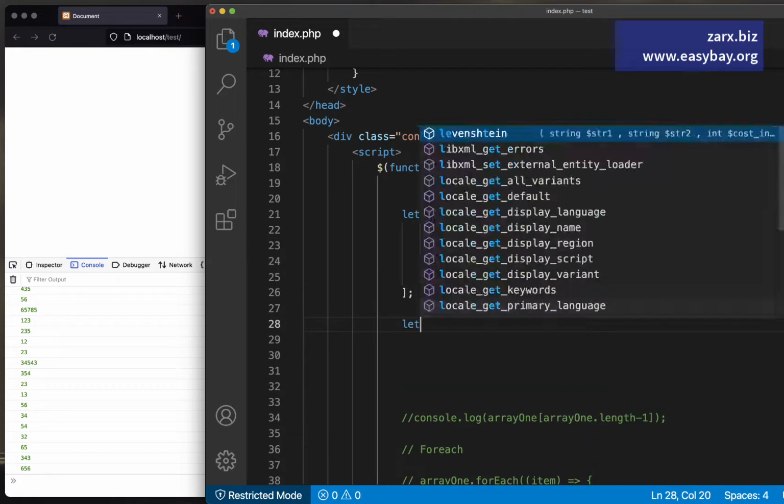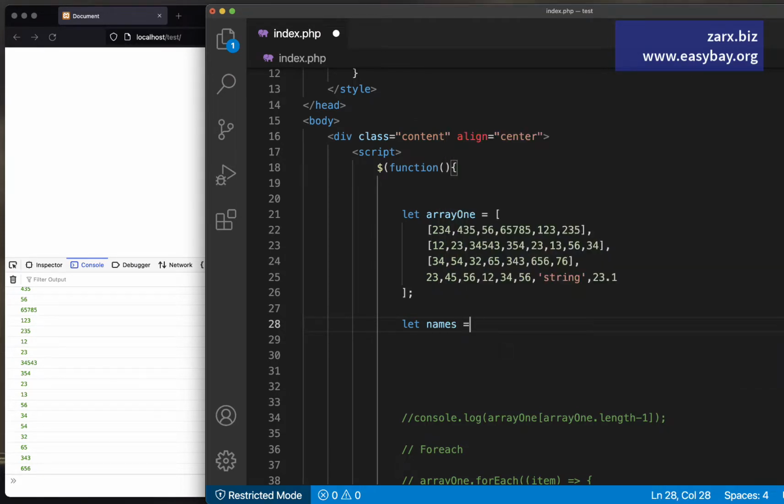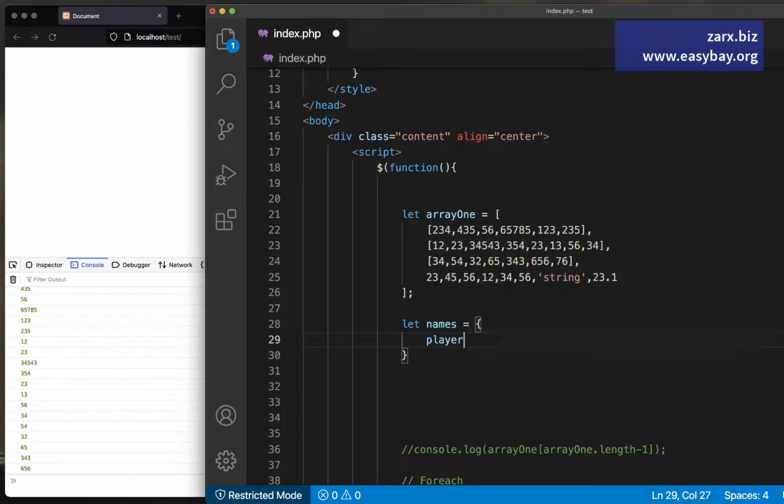So I simply say here names, and let's make names equal to an object. To create an object, you simply pass curly braces. Currently it is an empty object, so we want to pass some values. I say here, let's say players, and I want to pass values inside it. So I simply pass an array. The array is going to contain a number of players.